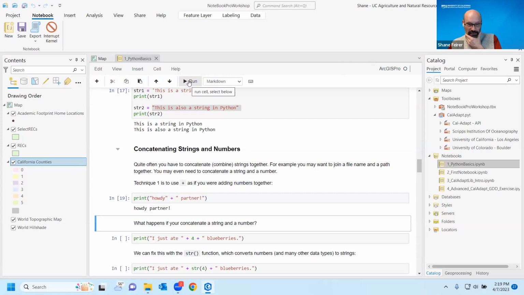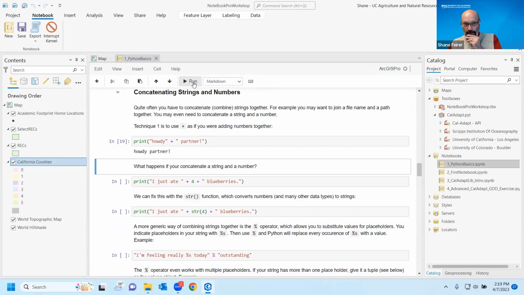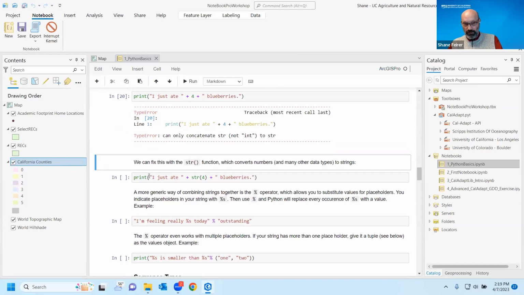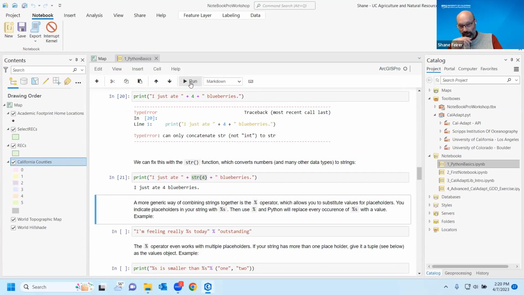So we're going to try to concatenate or combine a string and a number variable. And what we're going to see is it's going to give you an error. The reason it's erroring is you're trying to add together a string and an integer value. You can't do that in Python. But what you can do is convert, as we saw above, that integer value into a string and then combine it. So in the next example, we're going to take that value of 4 and convert it to a string, and when we run that, it'll actually combine it together and not give you an error.